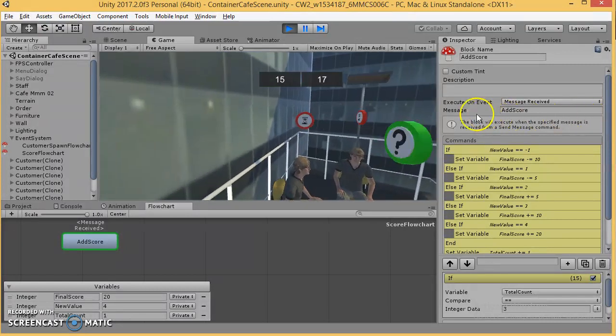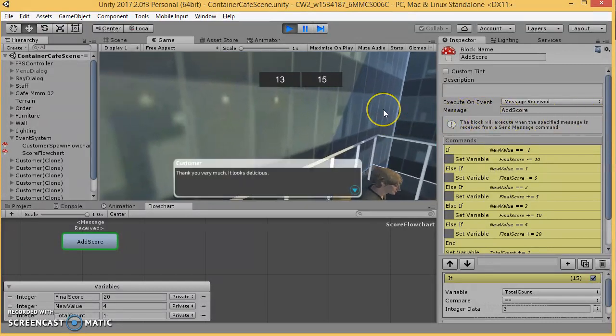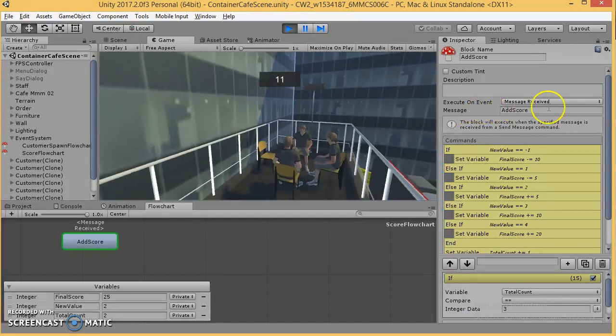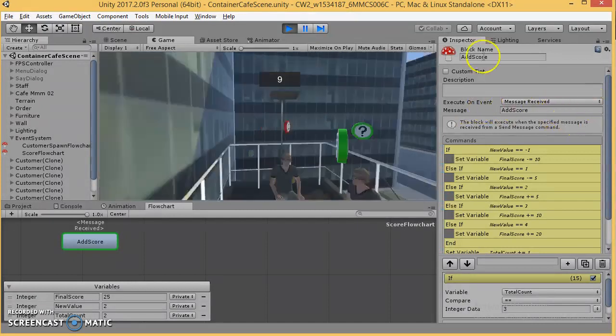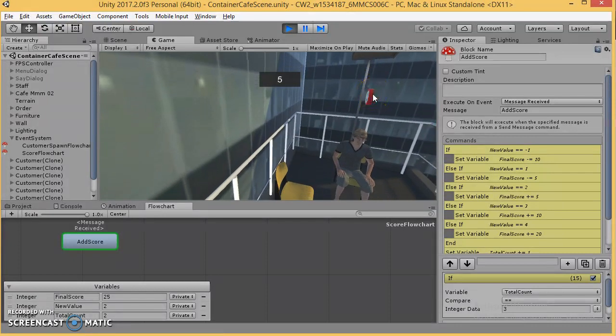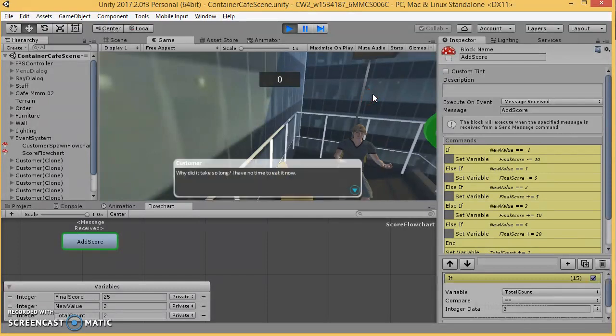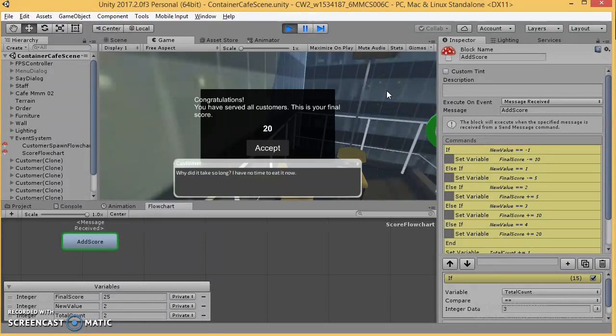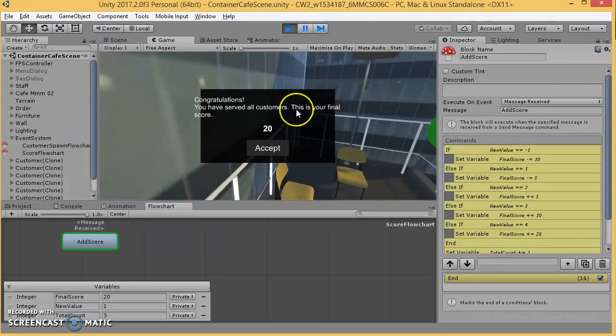Oh dear, we're already in the red. Oh dear, I think I made a mistake. Never mind. Let's time him out. I was hoping I got that wrong. And this is a final score of 20.